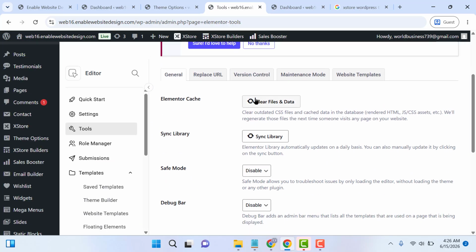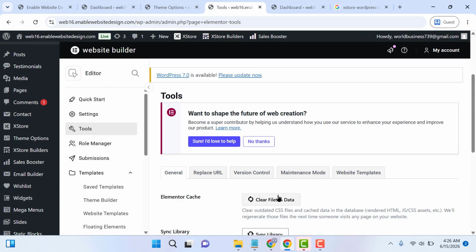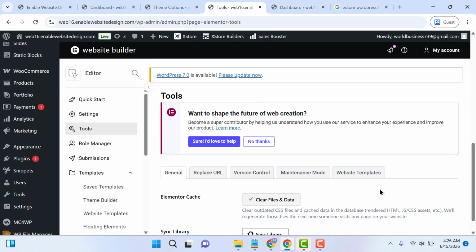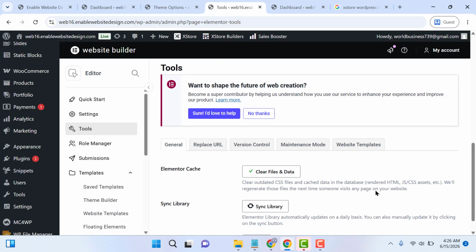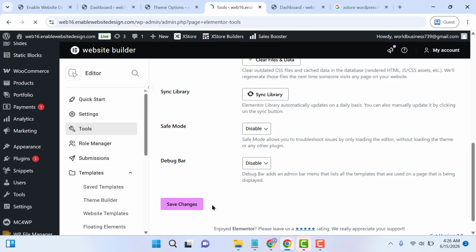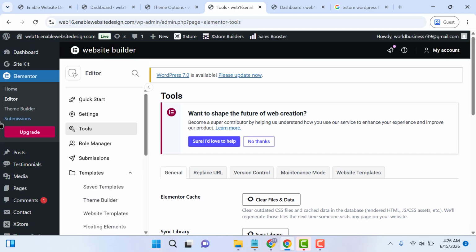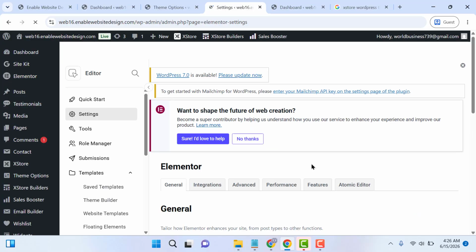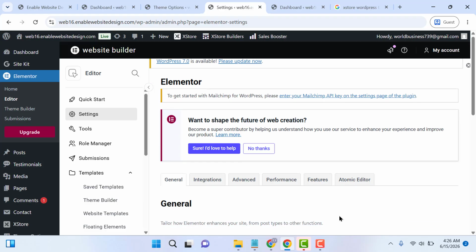scroll down. After that click here, Clear Files and Data, then scroll down, click here, Save Changes. Now Elementor, then Settings, then scroll down.